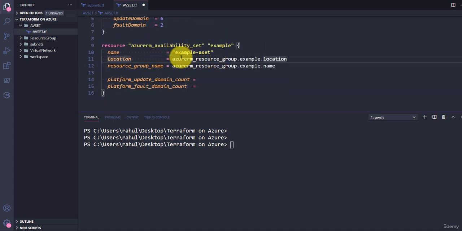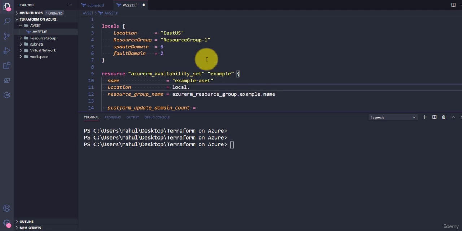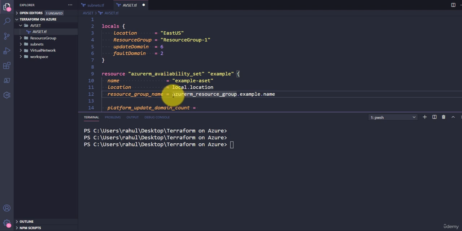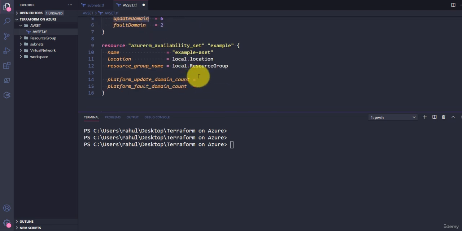So here I will use location, so I'm going to use local. Make sure that you don't provide an s over here, just use local and then dot, and this is the attribute name location. The same goes for resource group name. So here I will use local and then dot and resource group, and then I will use update domain, this one, and the fault domain.